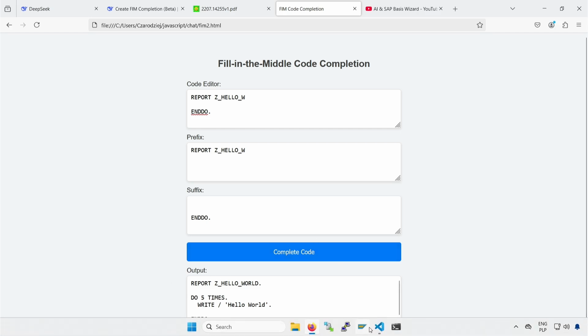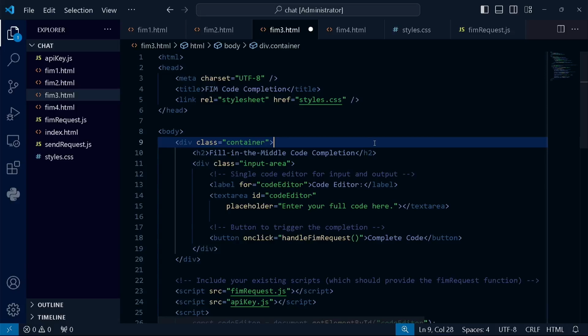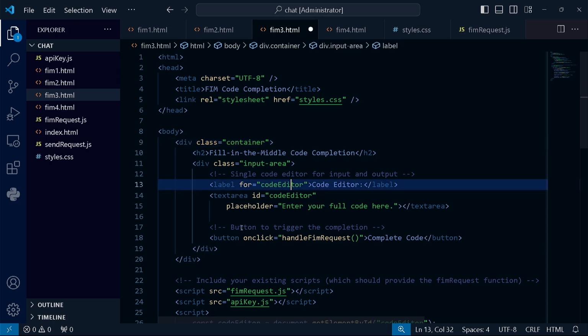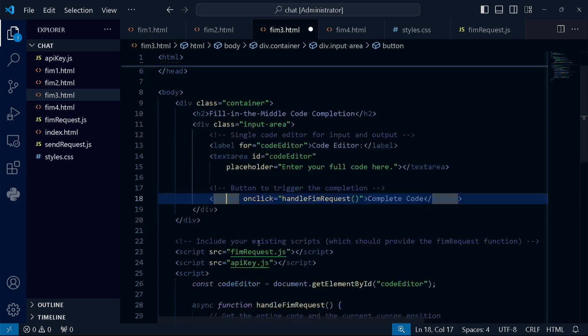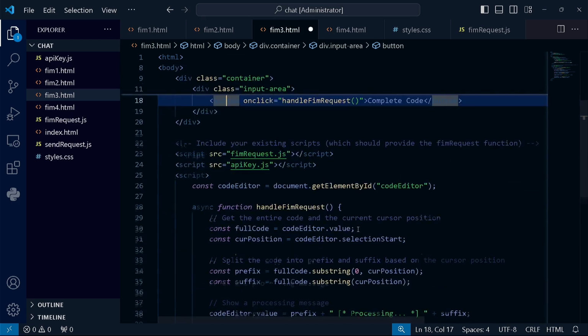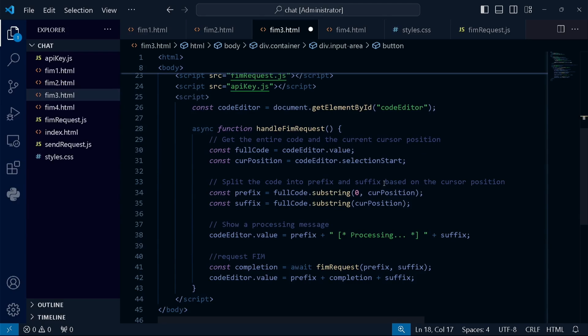Let's simplify our program a bit more, because we really don't need a prefix, suffix, or output. Let's just keep the text area for our code editor and the button for generating code. After all, we can rely on the code editor to provide the complete code. This will simplify both how the program works and the program itself.